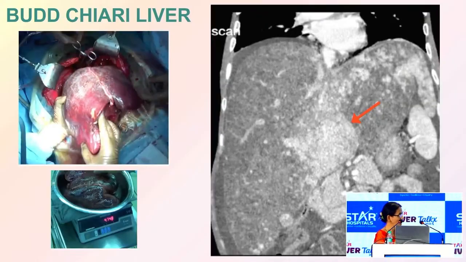This is another case just to show the caudate sparing. So this is obviously a very enlarged, engorged liver, a coronal section, and we can see the liver's weight is around 4.8, bigger than a baby. There is caudate sparing, because the caudate veins usually drain directly into the IVC, so we can see that on this section.